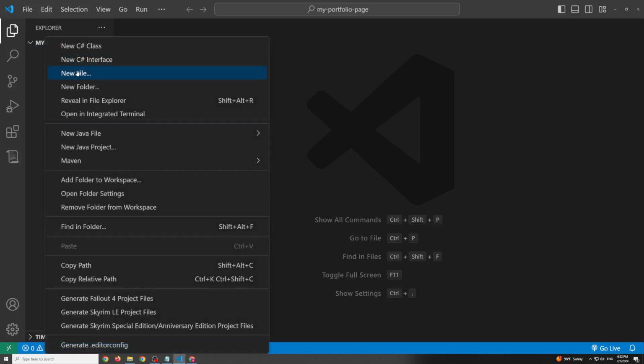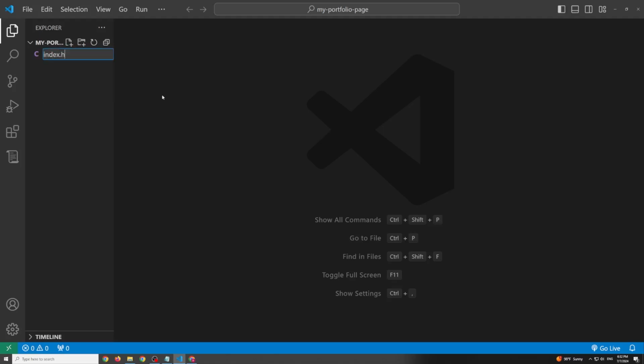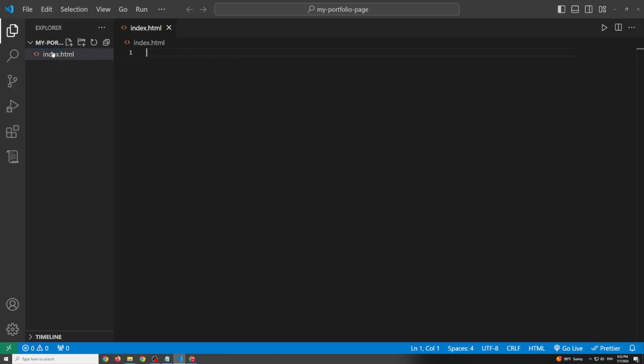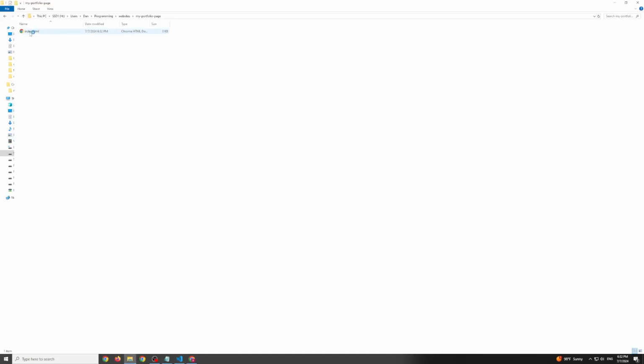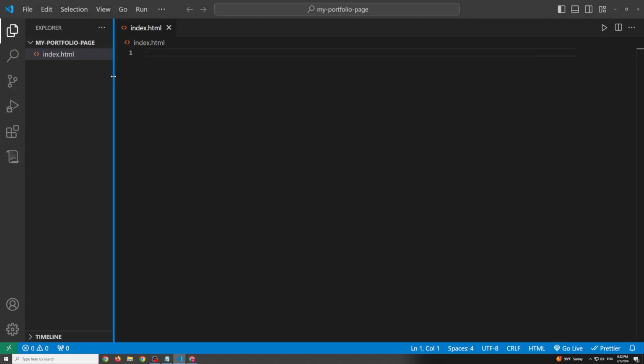I can create a file, and the file is going to be called index.html. Now this is actually creating the file in the folder. So you can see if I go back to just the folder, the index.html is there. So one of the benefits to using Visual Studio Code is that I have access to be able to add or delete files right here in the Explorer.